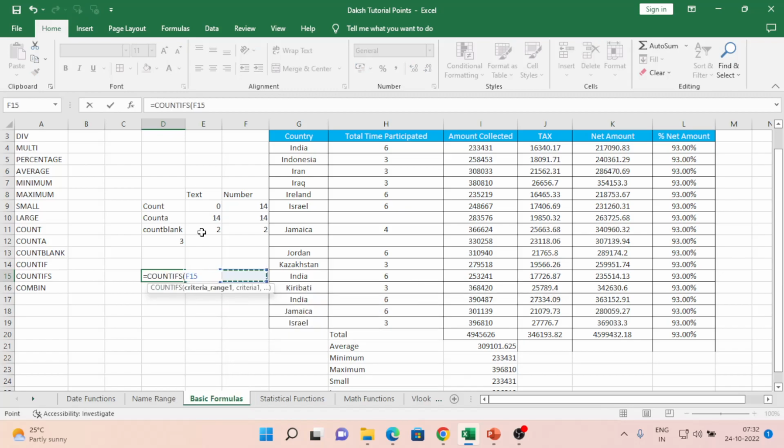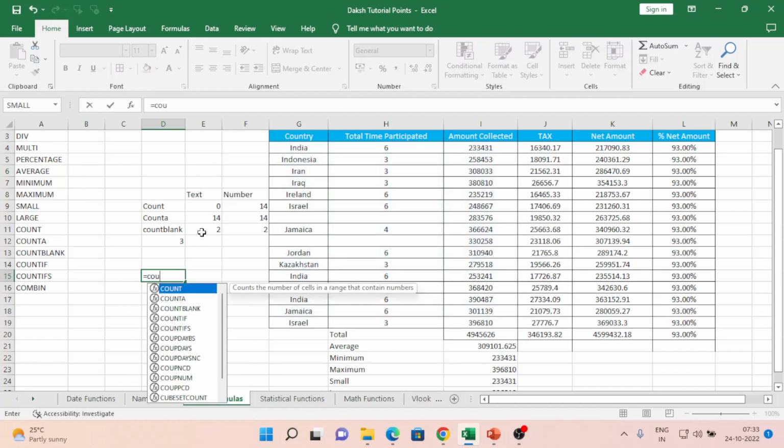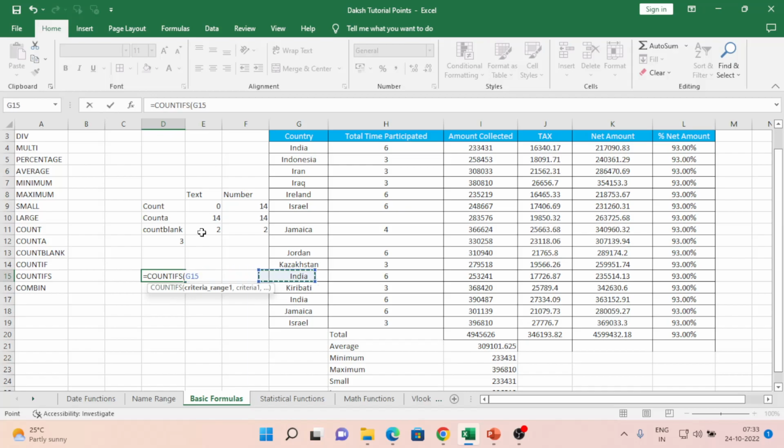Here it will ask what is the range. So I'll select these 3. Then I'll put a comma, and it will ask what is the criteria. Okay, just a minute. Count ifs. Then what is the criteria range? This one. Then what is the criteria? I want India here, India.